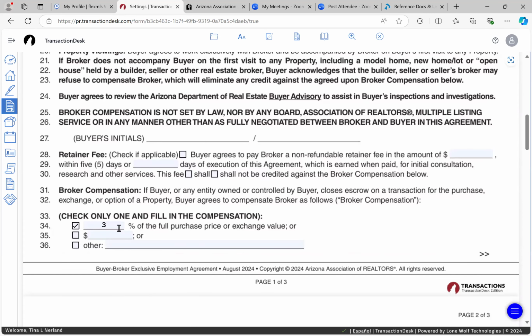Line 34, I go ahead and check it and I put 3%. I am always going to try to get what I'm worth. So I explain it to my clients, listen, I'm going to put 3%, but if the seller only offers me 2.5%, it's putting a lot of faith and trust in me that I will reduce my commission on the back end prior to closing.